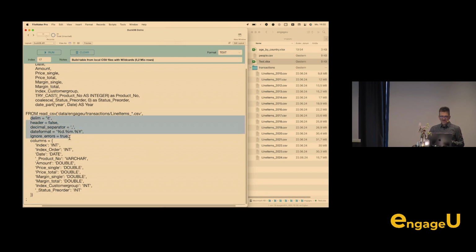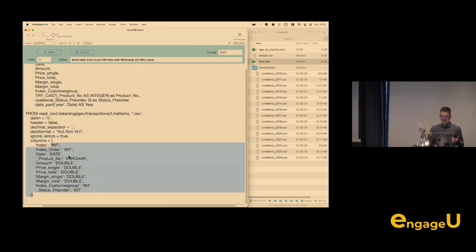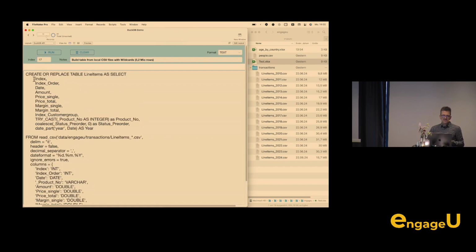We can provide some options here: we have a tab delimited file, we have a comma as a decimal separator. In other countries it could be a point. We have a special date format here. We have an option to ignore errors if there are any, and I could define a little schema here to define which field should be interpreted in which data type. And then we create or replace a table called line items with a select on this schema I defined here. And I even make some calculations here to transform the data, so if some value is missing, I can provide a value here, and I read the year as a part of the date with a function from DuckDB.